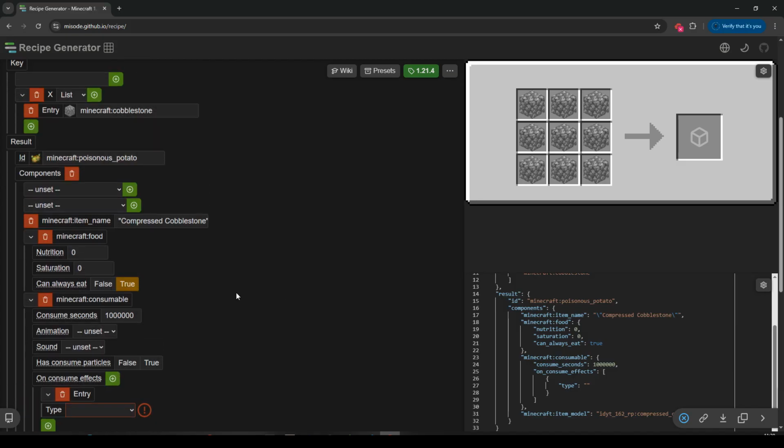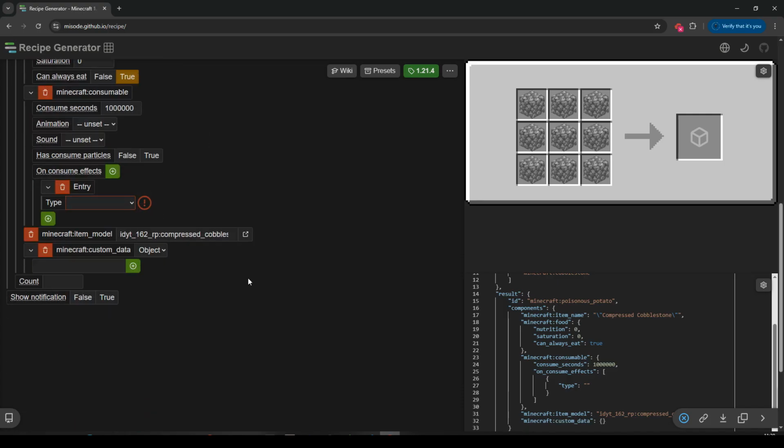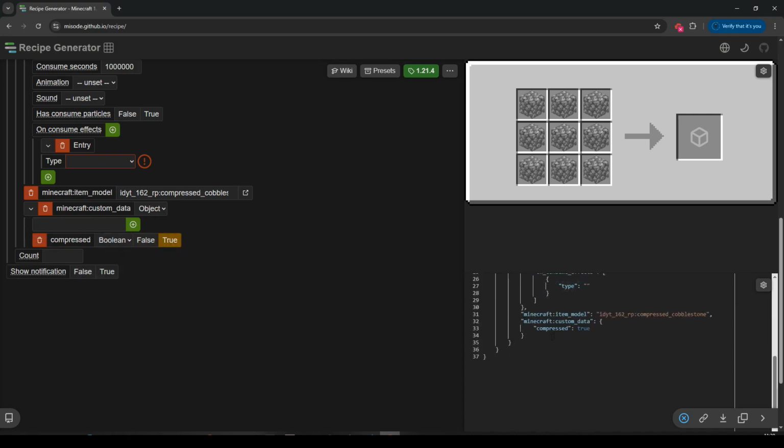And now we want to add some custom data as well. So let's do custom data. Let's add that. Custom data as an object. Let's try it as an object, see what it does. We want compressed true. So if I do compressed, quite often I write these myself and I forget how to use Misode. Let's add that. It's not a structure, it's a Boolean, and we'll set it to true. So let's have a look what we've got down here. Compressed true. That looks good.